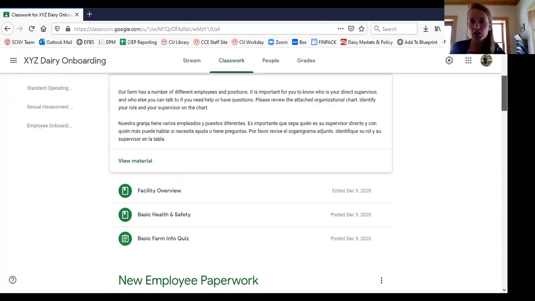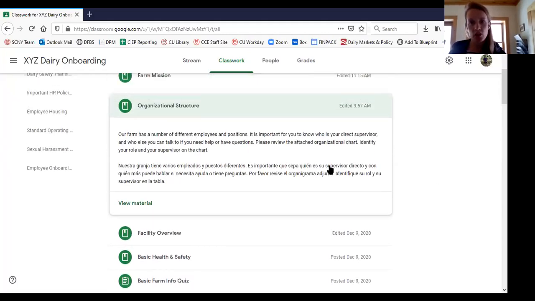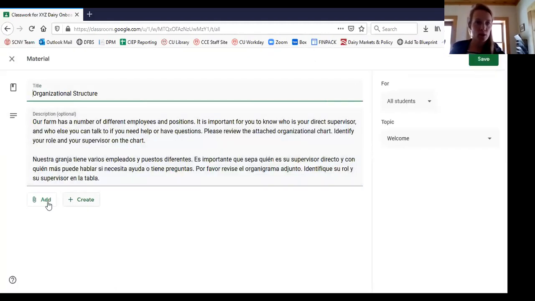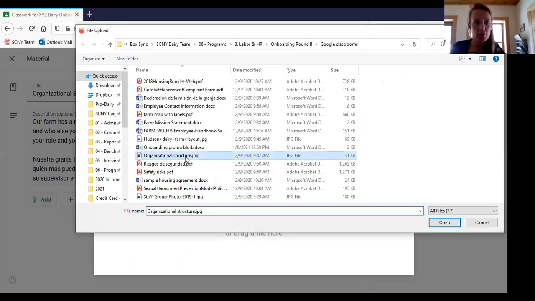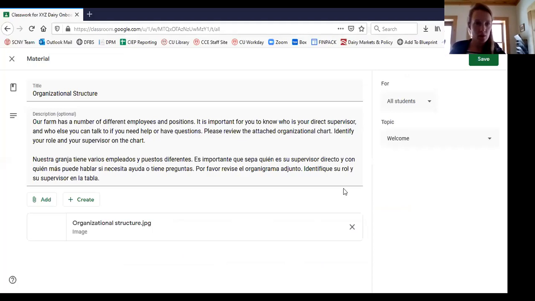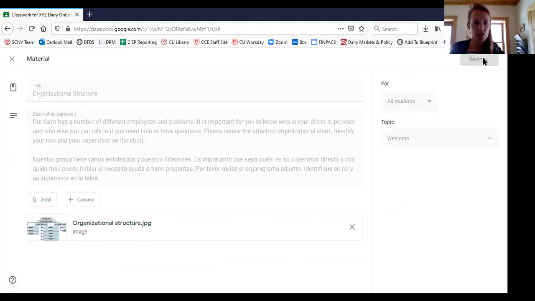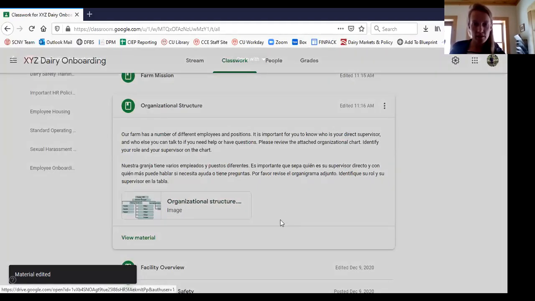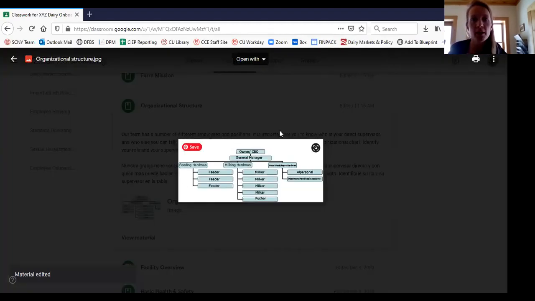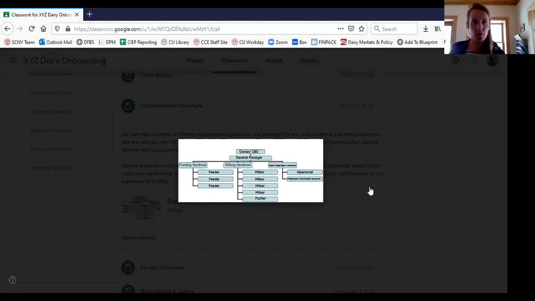Under organizational structure, this is another item that's going to be unique to your farm, so you will want to edit that section. In this case, we're going to add a file that is an image of the organizational structure on our farm. Once that appears, I can save that section. Here I can view it. This is not a very great image, but it gives you the idea of something you could create for your farm and include in this onboarding class.